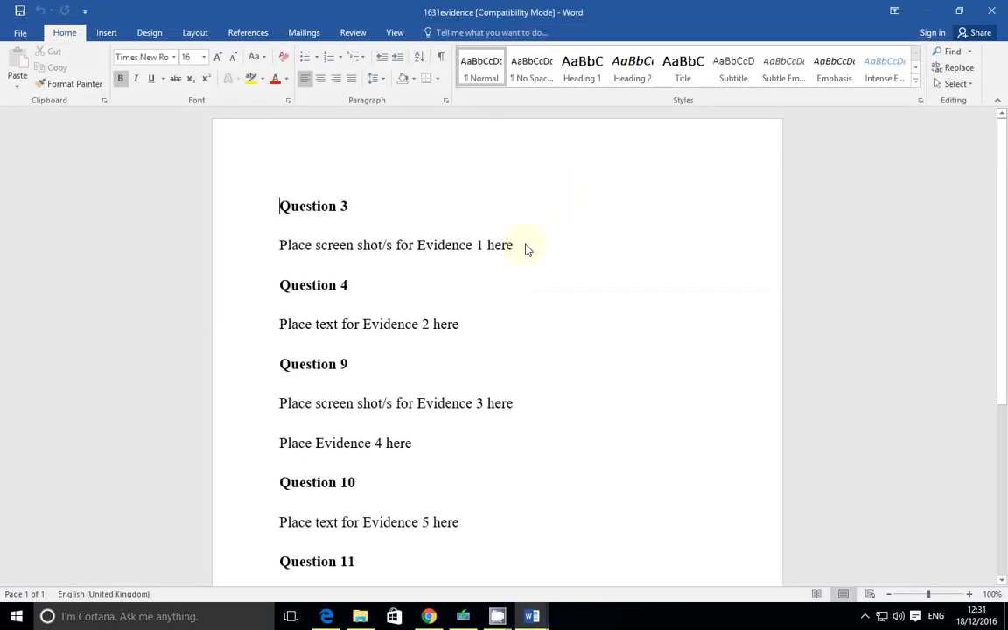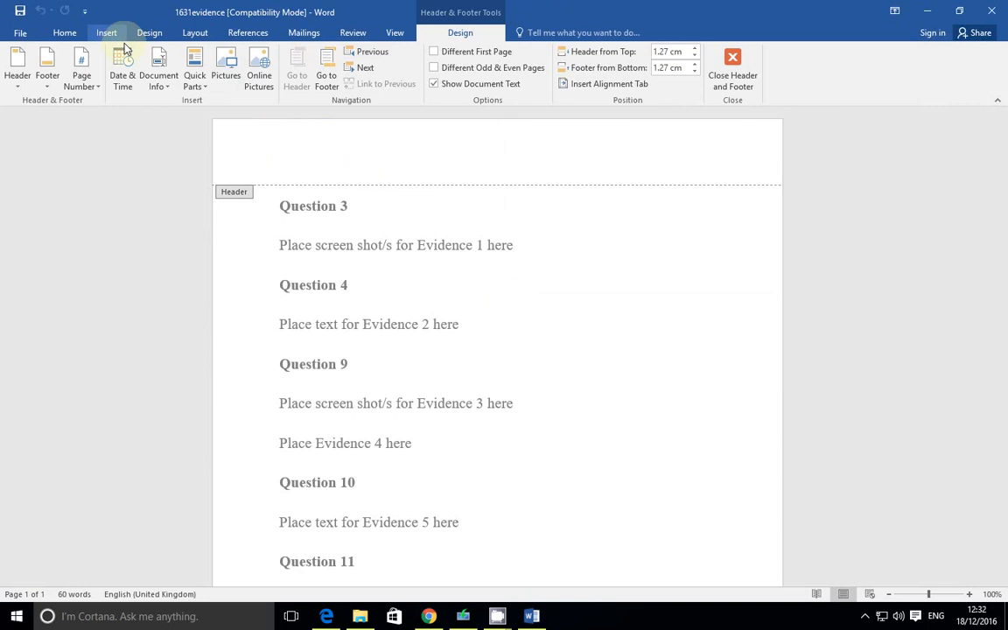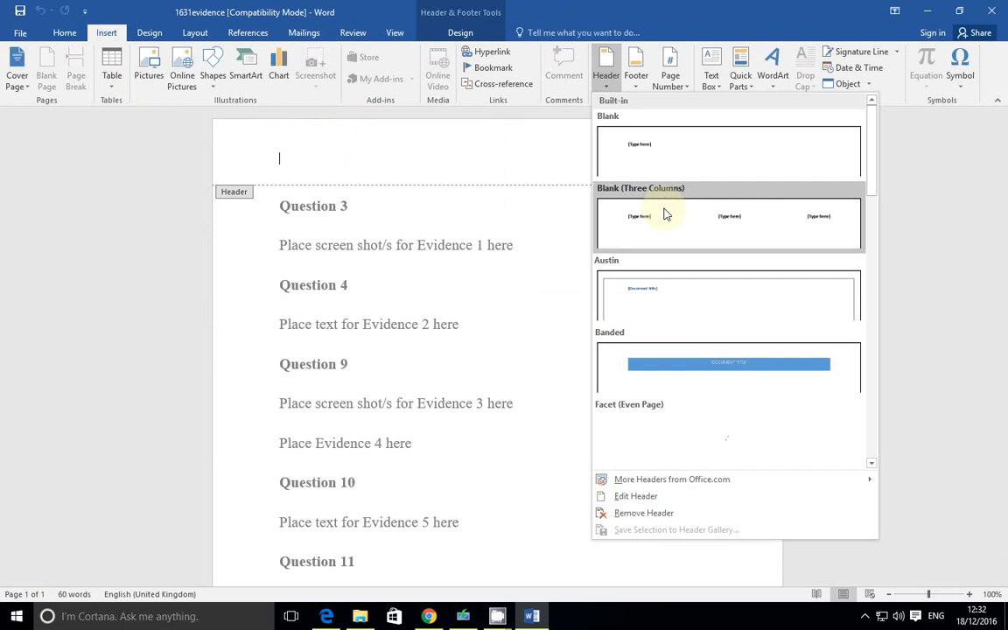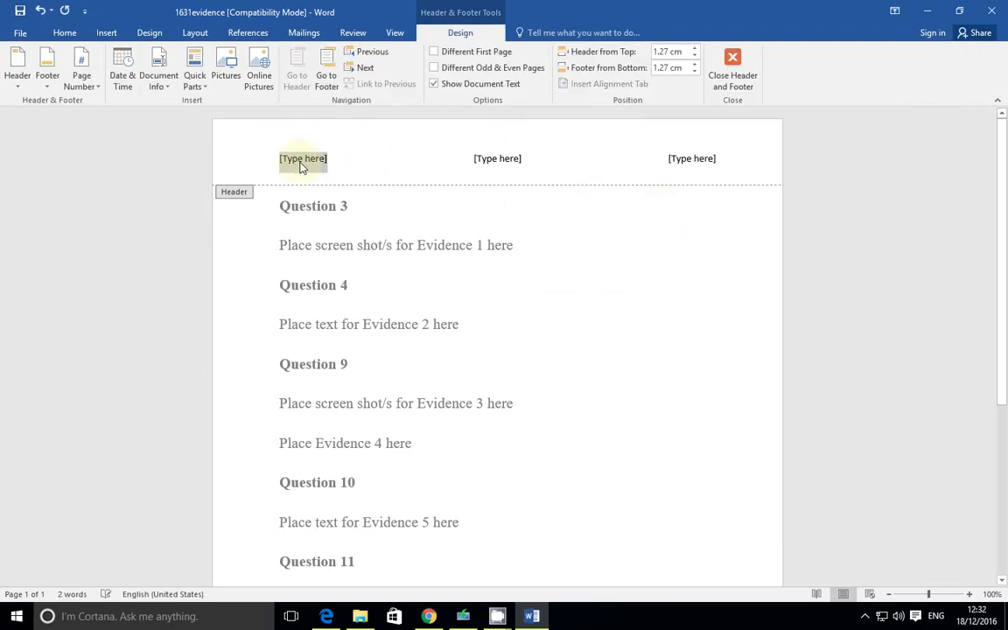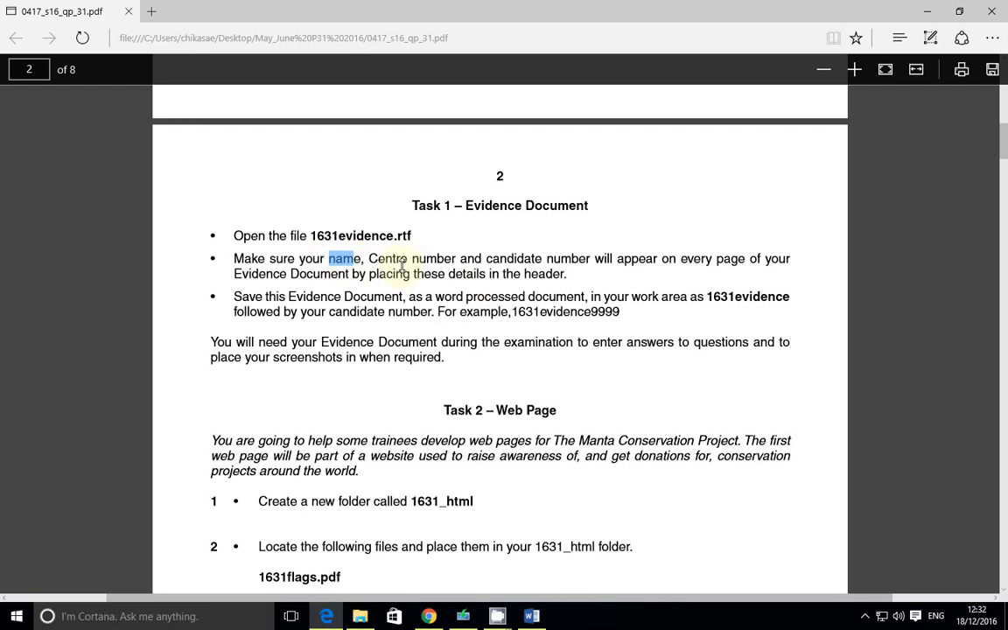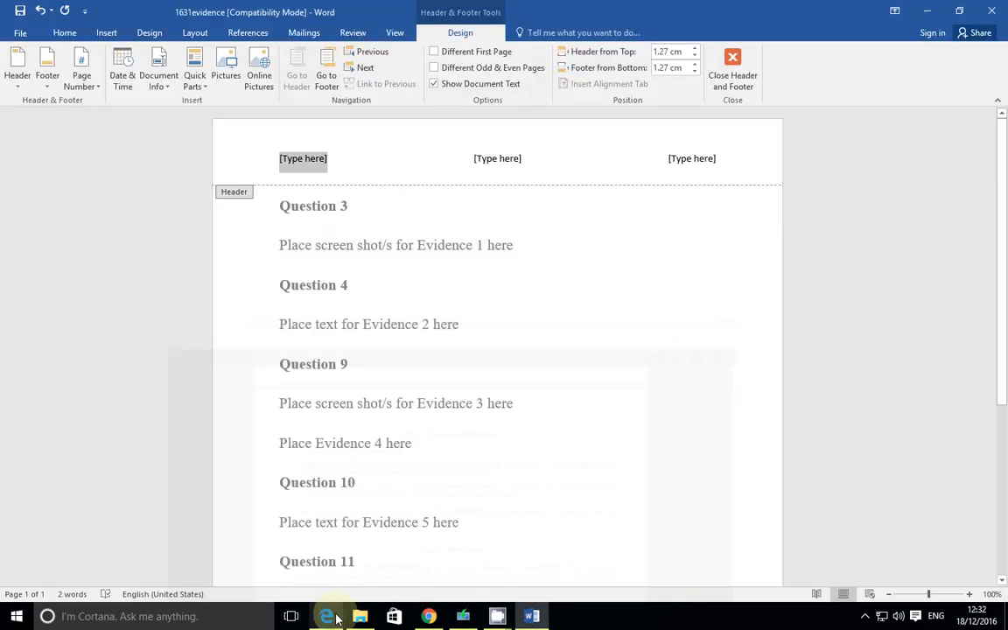Right, and we are going to place a blank 3-column in the header. So we place our details. Let's check once more the details that we're supposed to place there. We need to put the name, the center number, as well as the candidate number. So name Chikasa Evans, center number ZM556, and candidate number 0001.